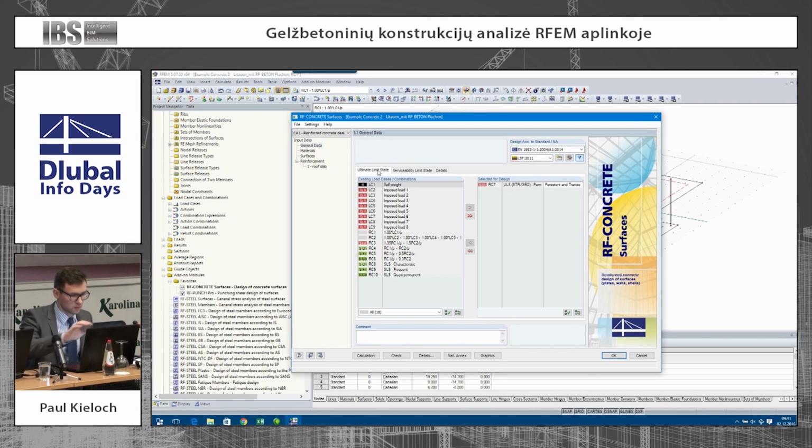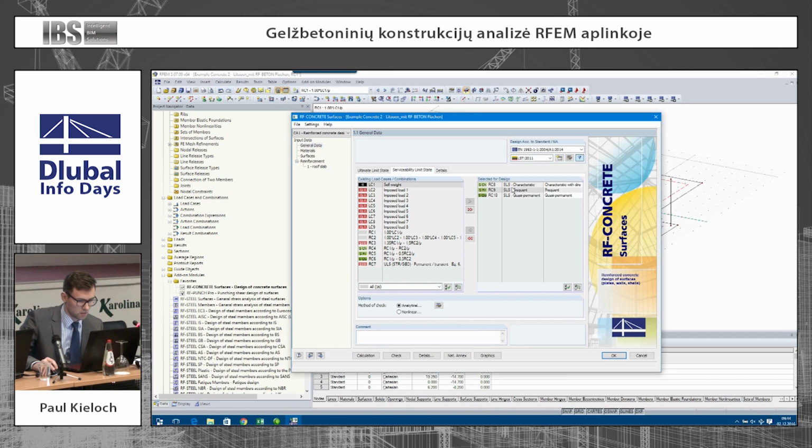So I have once here the loading for the ultimate limit state, and therefore I choose the automatically combined result combination 7. Then I can switch here to the register Serviceability Limit State Design, and there I choose the 3 result combinations 8 till 10. So those are the basic inputs in this mask.